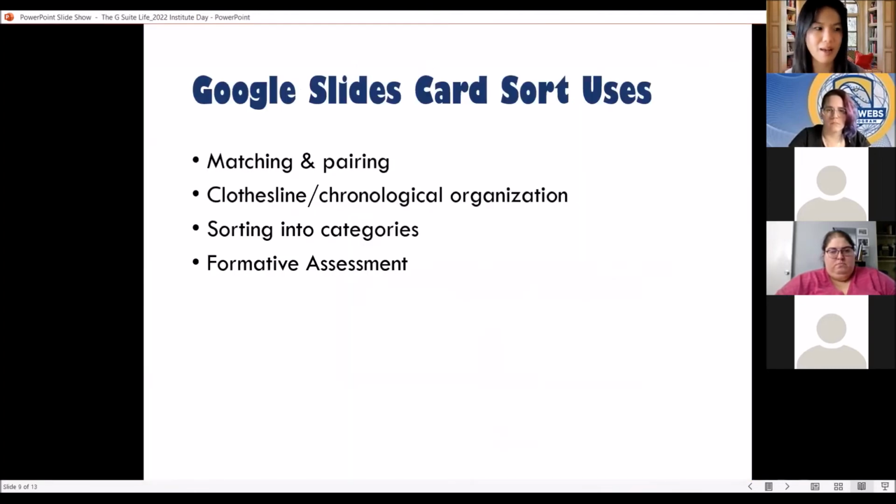Just a quick recap of the different card sort activities that I had you look at. You can do anything that involves matching or pairing, chronological organization, sorting into categories, and the last thing I mentioned is some type of formative assessment. All right, sorry about that. I don't know why I went backwards.